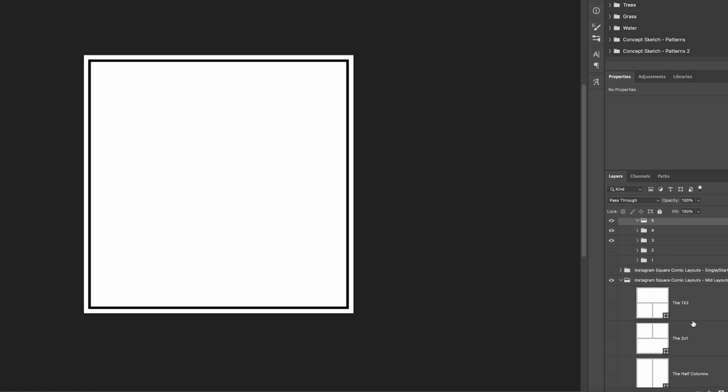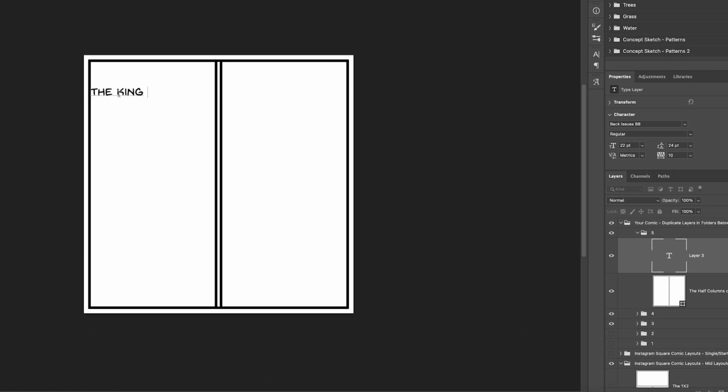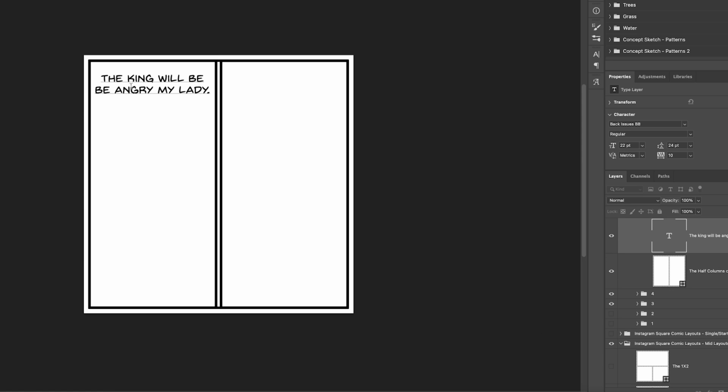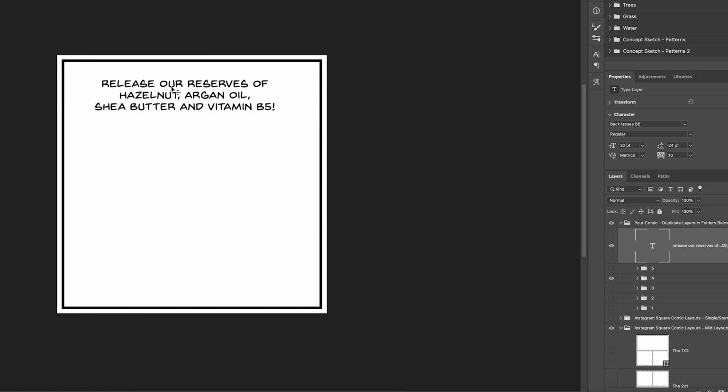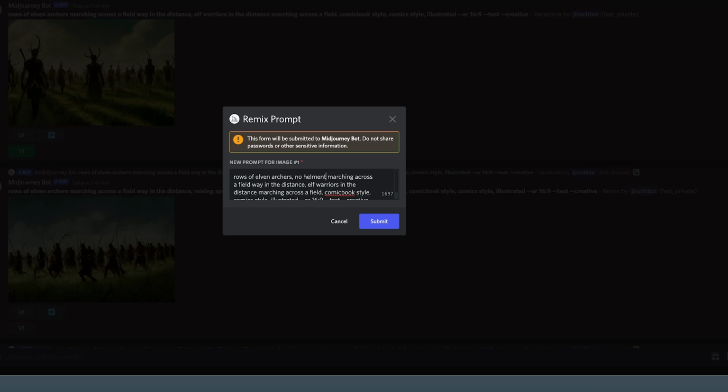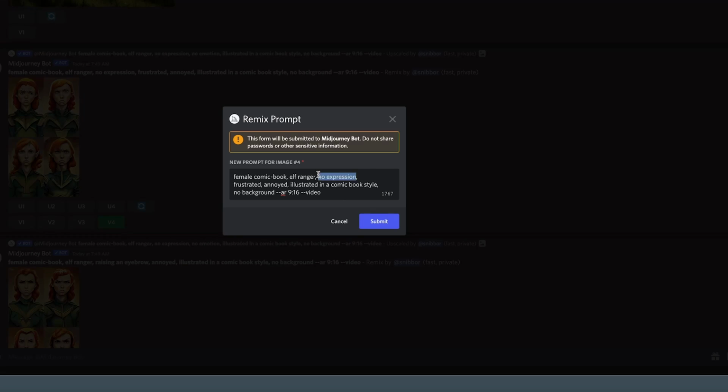MidJourney's new Remix feature was basically what I was trying to do in that Simple Tricks video, but now it's built into MidJourney, so you can generate an AI comic character and change their facial expressions with a ton greater of ease, which is totally a phrase that people say.